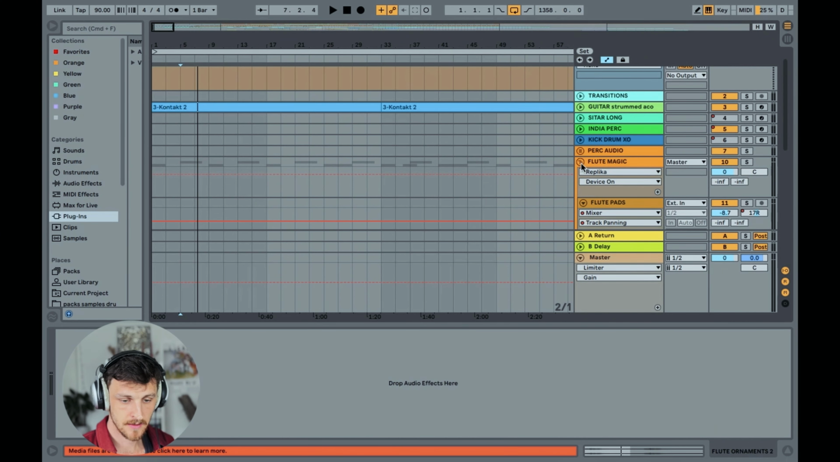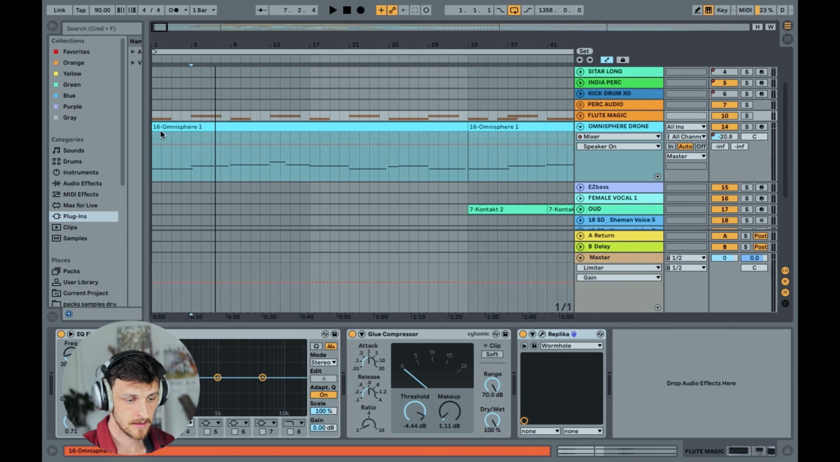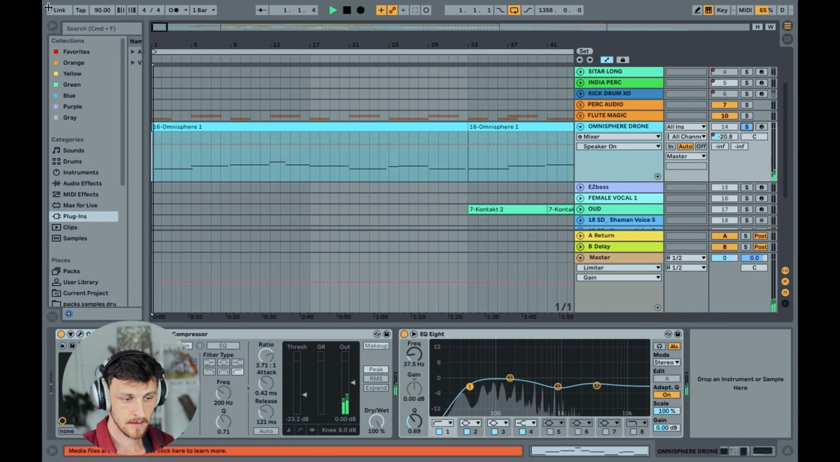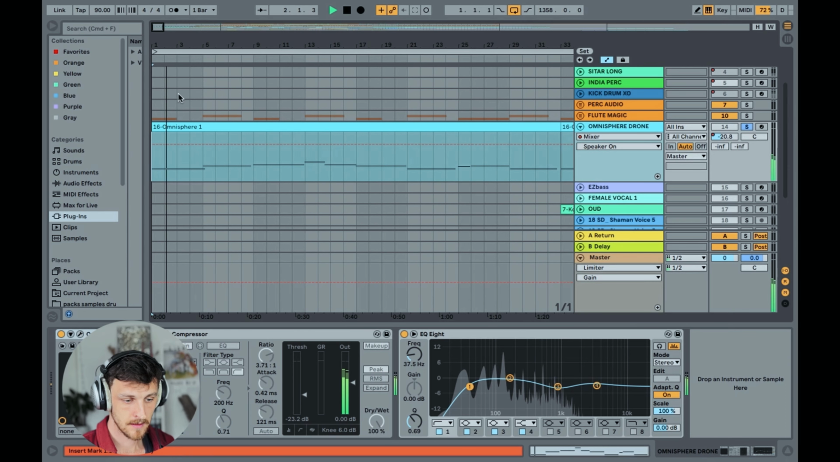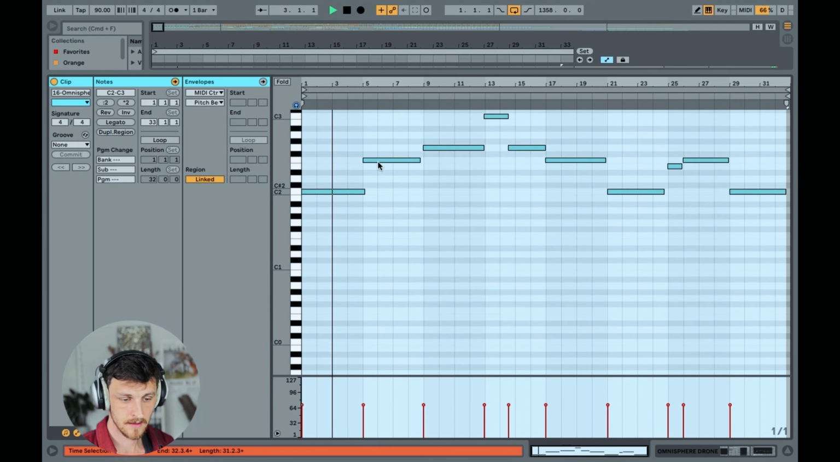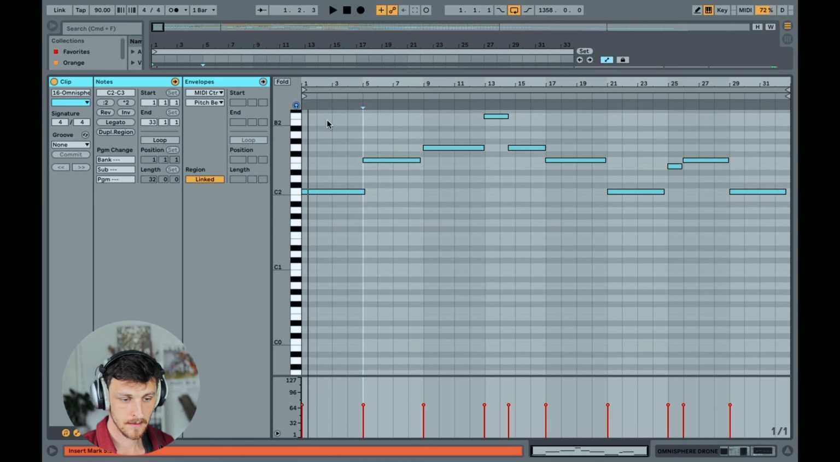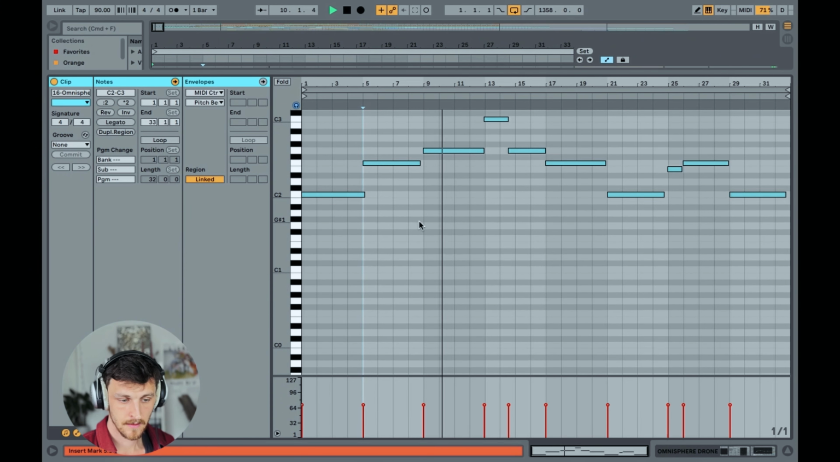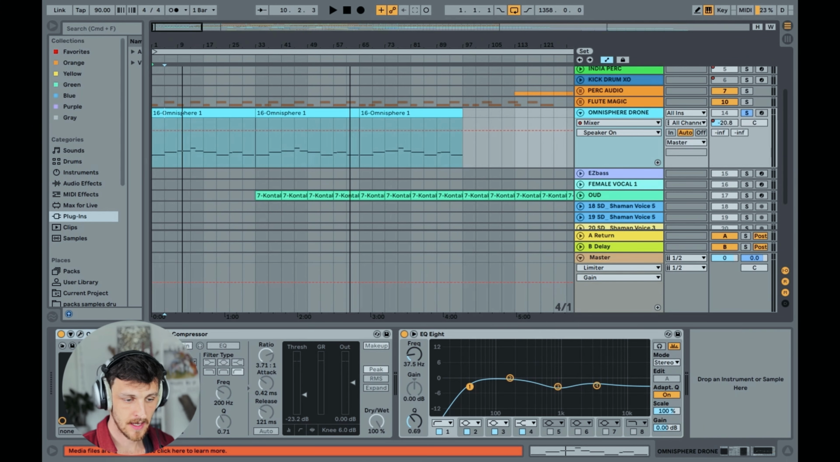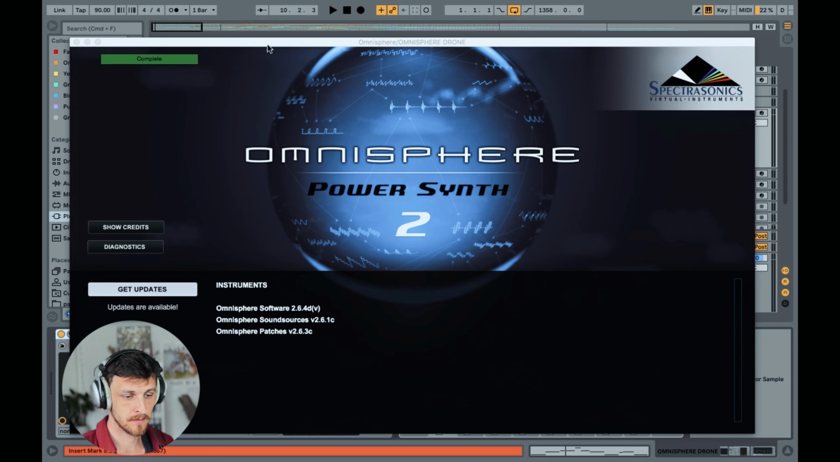Another instrument that we have is a drone that I've recorded. And some basic melody. And for this purpose, I've used Omnisphere. Omnisphere is a plugin that I bought years ago, and this is one of my favorite plugins that I use. It has lots of different sounds from different genres.